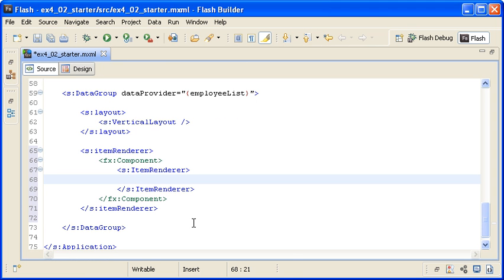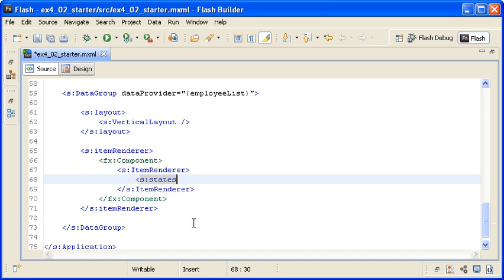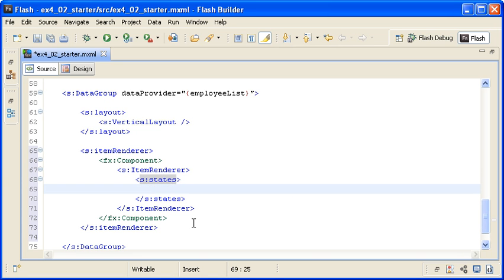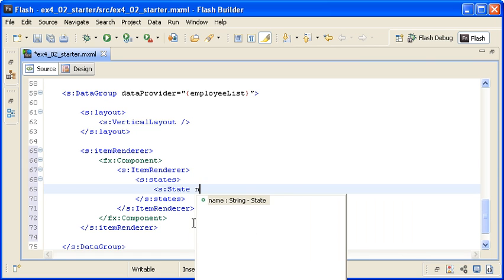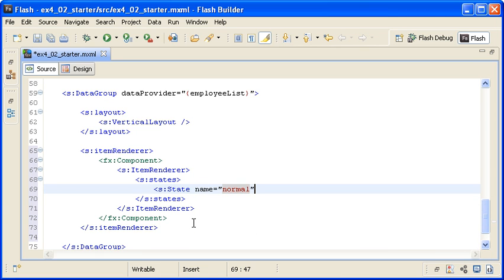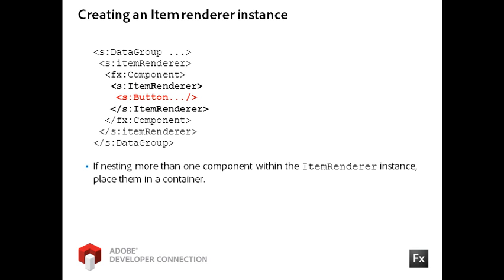Back in Flash Builder, I'm creating a states property inside of the ItemRenderer instance. I'm creating one state named normal. This code shows a Button instance inside of the ItemRenderer instance. You can implement single components like this. If you want to use multiple components in your renderer, you must place them inside a container.